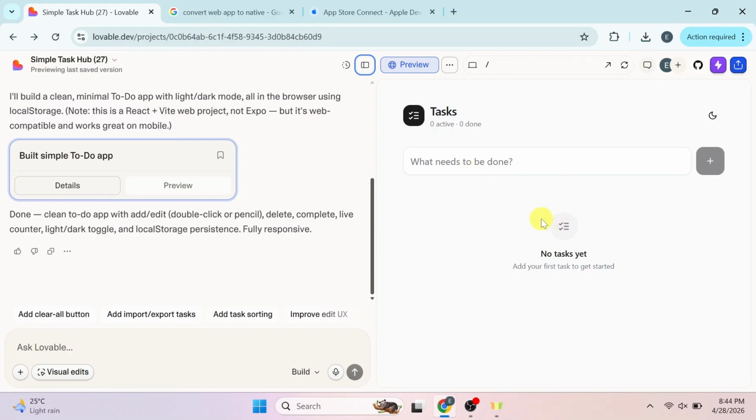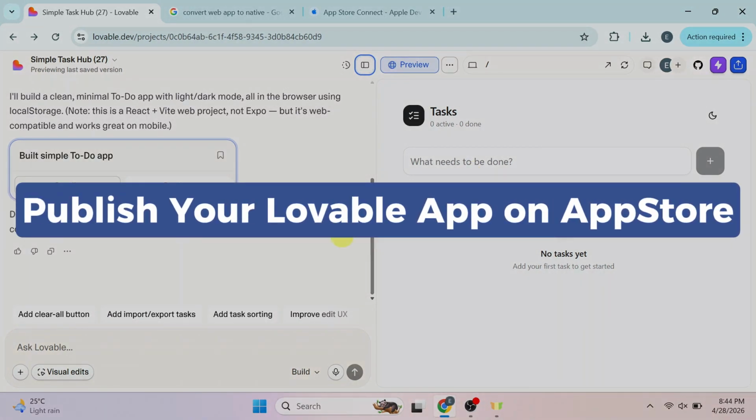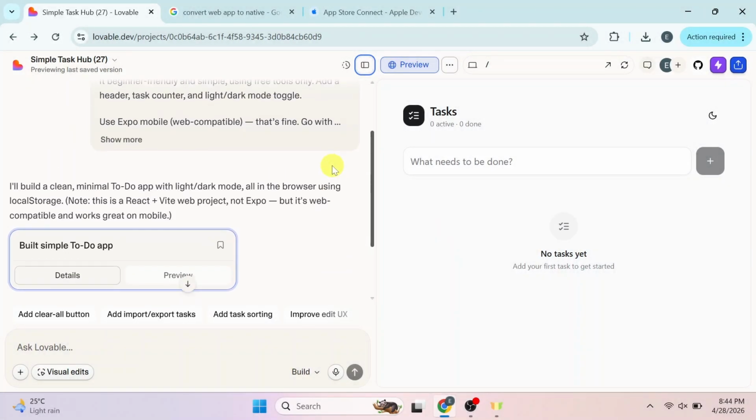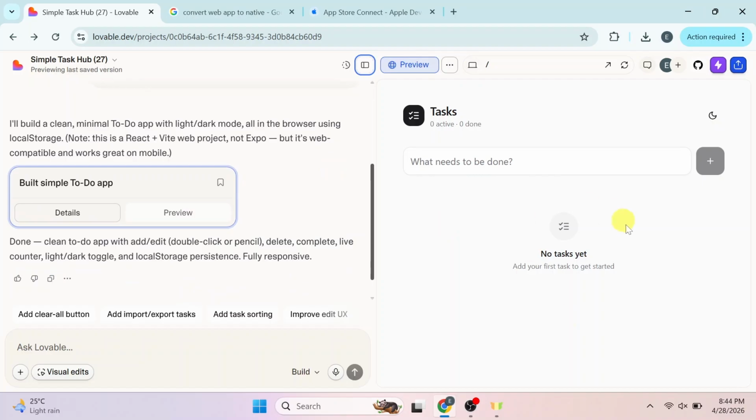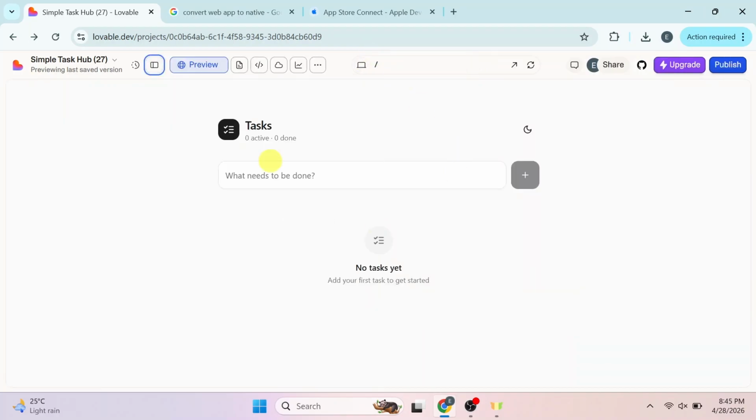In this video, I'm going to show you how you can publish your Lovable app on App Store. So let's get started. First of all, you get to preview the application that you just created using Lovable. And now you can see that this is a simple to-do task application that I created.